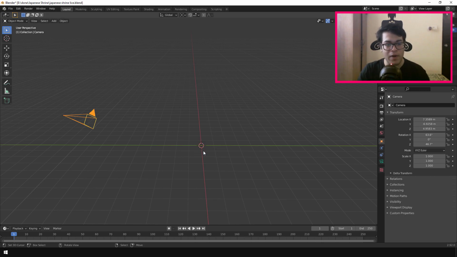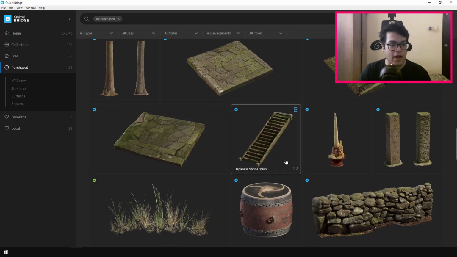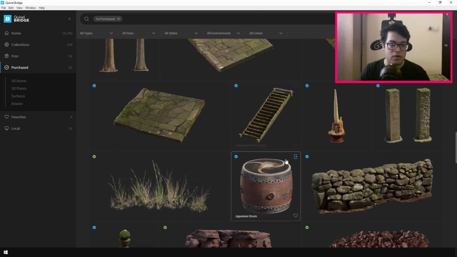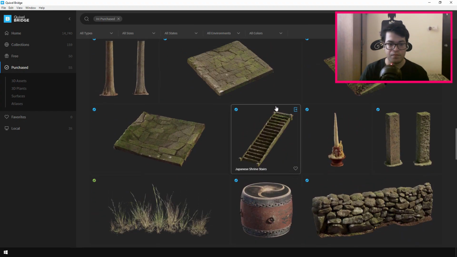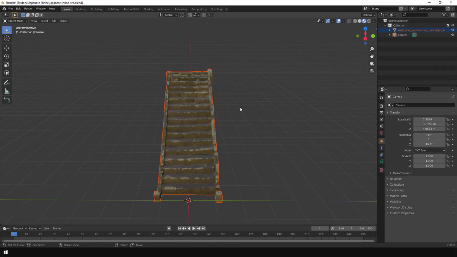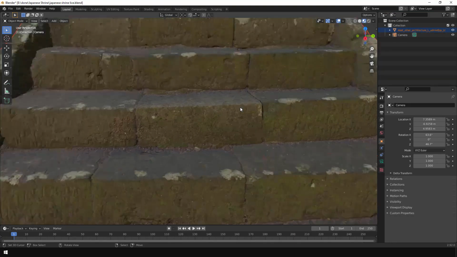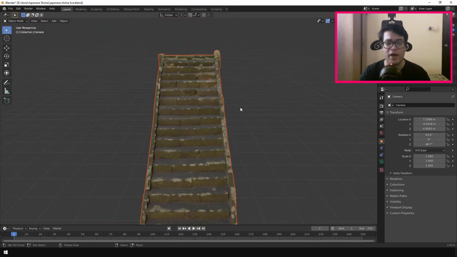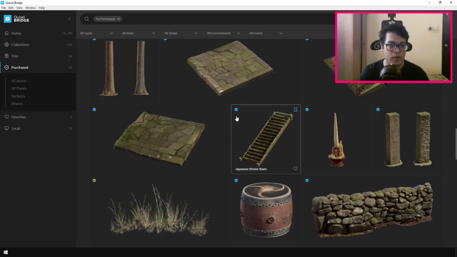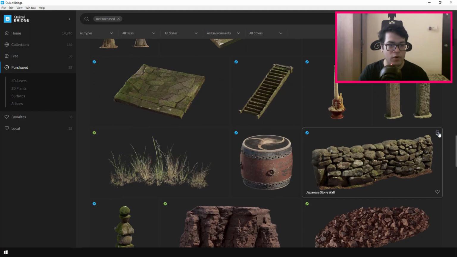So we are going to open up Blender and I'm going to go to Quixel Bridge and import some assets. I'm going to import this Japanese shrine stairs. Just export this from Quixel Bridge. This is a really cool way to get high quality looking models. So what I'm going to do is import some models.